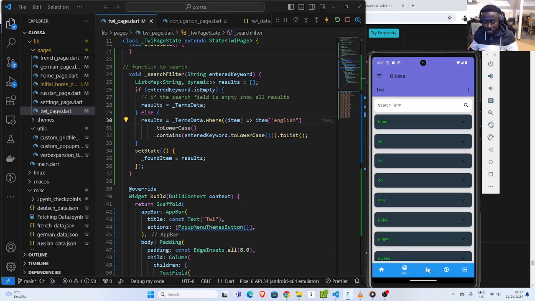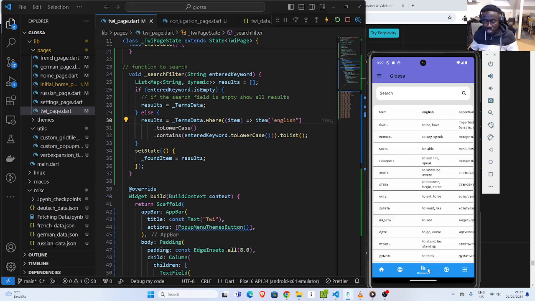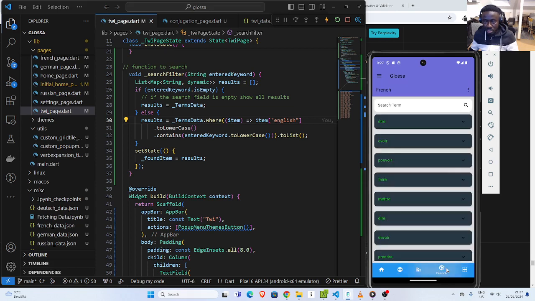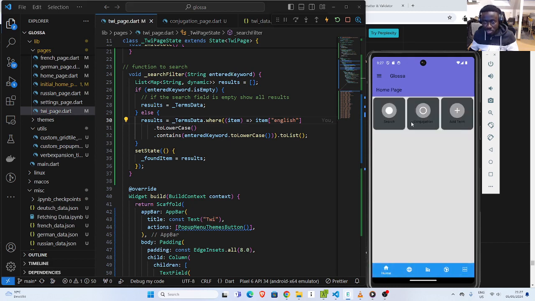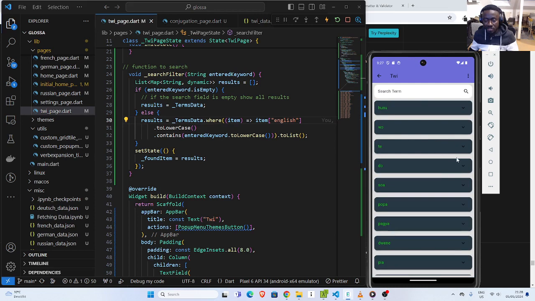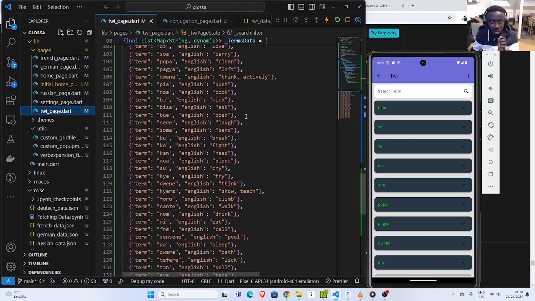And then we have gotten the Russian, the French and then German. Perfect. I'll come back to the home page. Now we have to work on the search feature. This search is going to search across the entire data, not just tree. So what I want to do is combine all of them for the search.